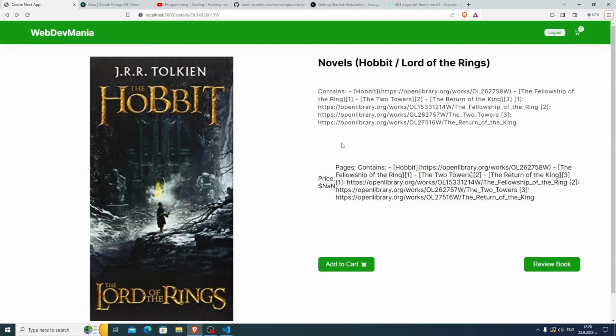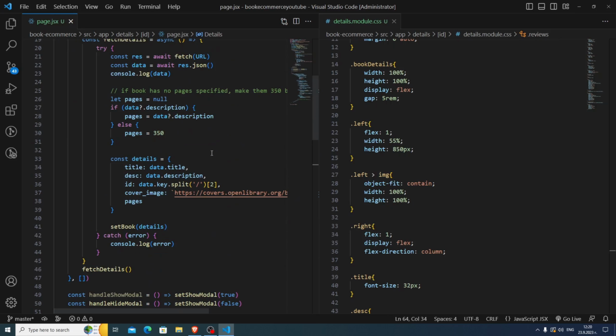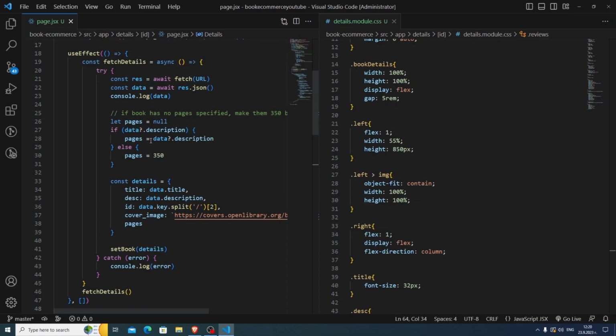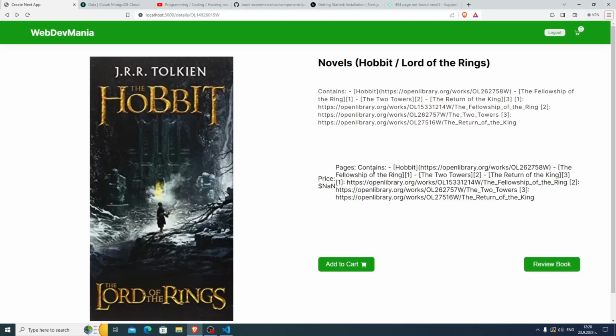And here we have the description and the pages. Wait. So here the pages. Let me see. Because we have the description, wait, I'm going to change that because here we should not see this. Just a second.